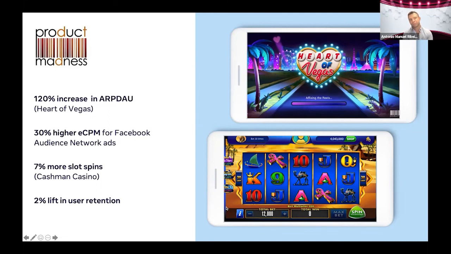And so as a result of the testing in one of their games, 555 Gold, they saw very good results and they decided to implement ads across their other games. And some of the key results, they saw a 120% increase in ARPDAU in their game Heart of Vegas, an increase of 7% in overall slot spins in their game Cashman Casino, and overall across their portfolio, where they integrated the ads, a 2% lift in user retention.